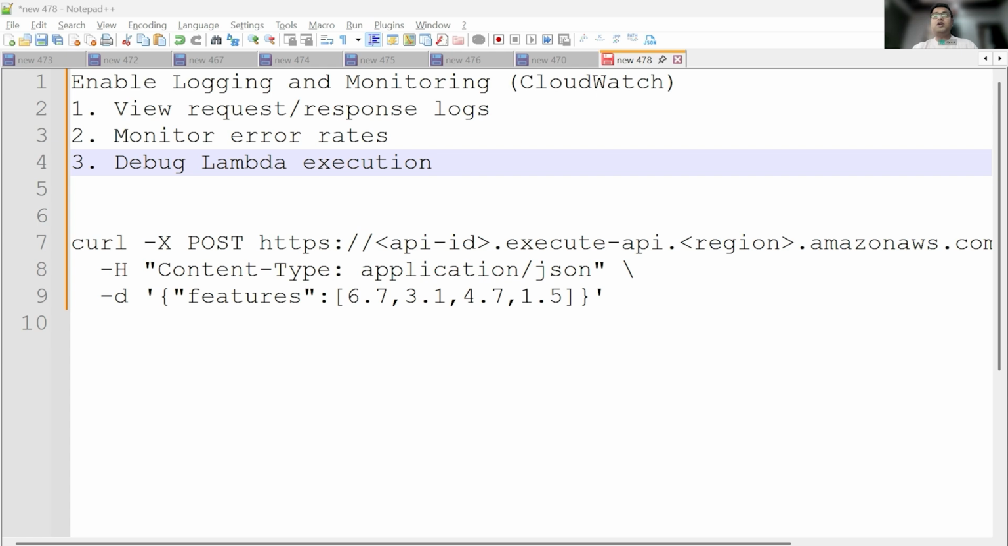Okay, so in this discussion, we will be enabling logging and monitoring using CloudWatch. Monitoring is a very important aspect of a machine learning pipeline. Even if you are developing any software and you're talking about the software development lifecycle, monitoring plays a very important role.